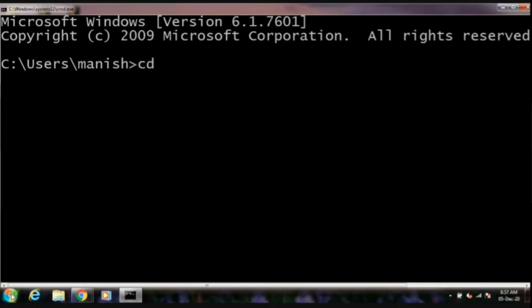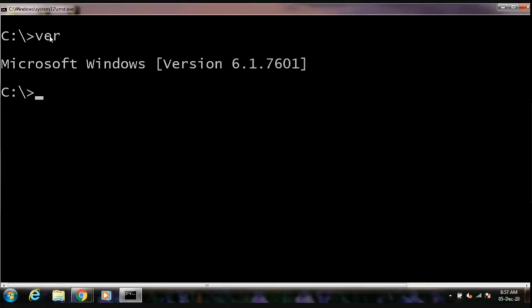So, beginning with the basic internal commands, the first command that we'll be learning is the version command. If I want to know the version of the computer system or the laptop on which I'm working, the command for the same is VER, enter. It shows me the current version of the laptop on which I'm working.